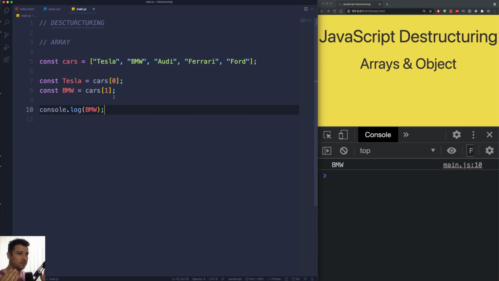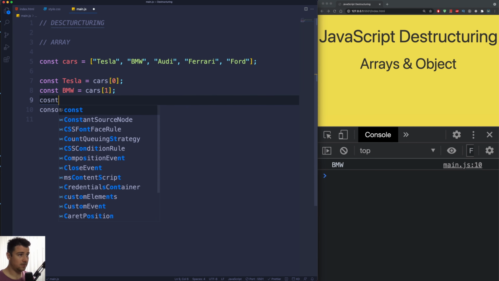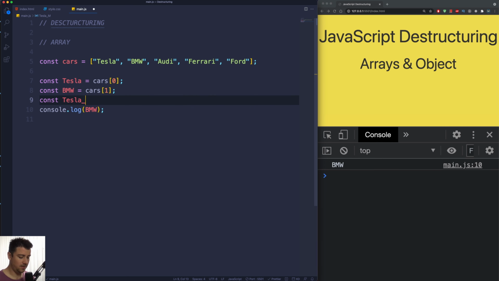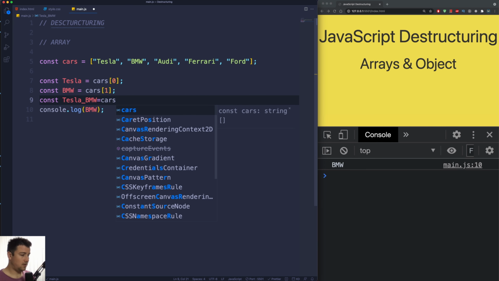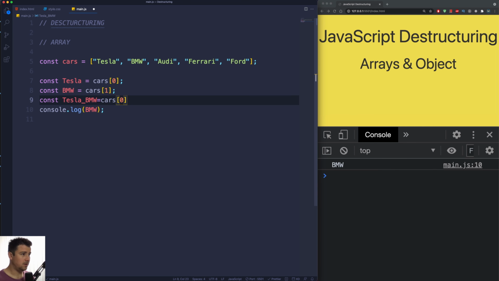And I could also get more than one by, let's say, const TeslaBMW, and do something like cars and get the first one, then plus an open string, then another plus sign, and then cars and get the next one. If I now console log TeslaBMW, I have just extracted from this array into this variable Tesla and BMW. Now this is obviously not that helpful, so let me show you how we would destructure the array of cars.